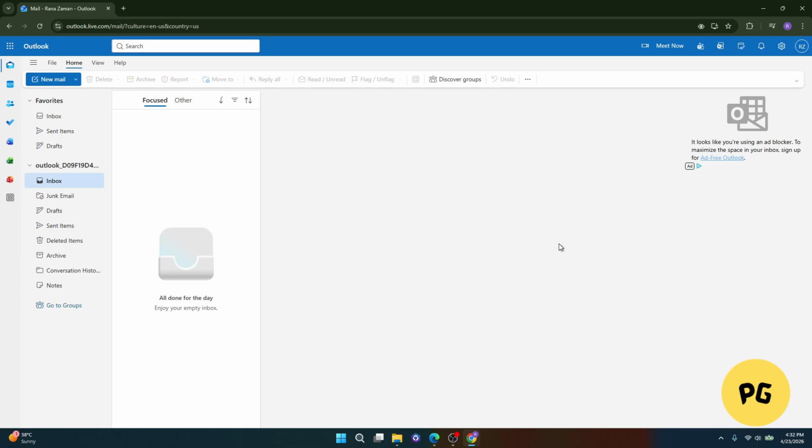Once you're inside your account, it's important to understand that Outlook does not provide any feature to display your existing password. This is a built-in security measure designed to protect your account from unauthorized access.